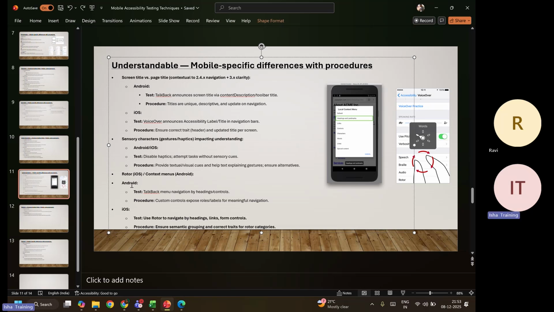Okay, so here they have mentioned the rotor context menu, how to access the rotor context menu. So this is how you will be accessing it. In Android you will be swiping up and down so that you will get the context menu, and in iOS you will be turning on the rotor. Any questions here, team?